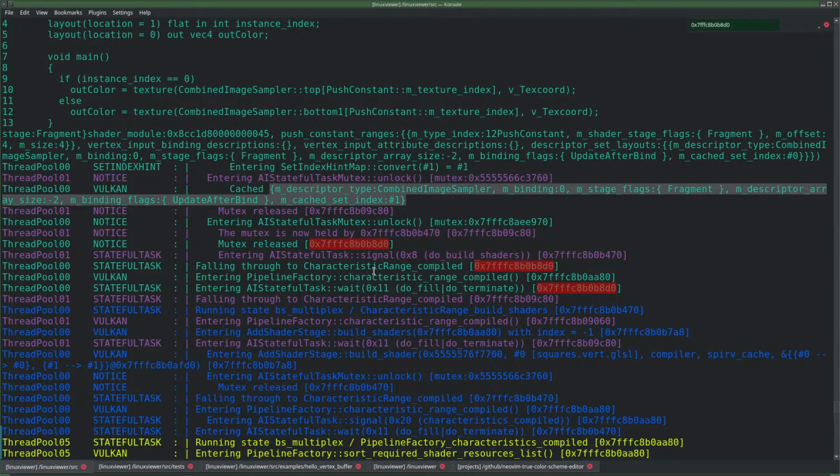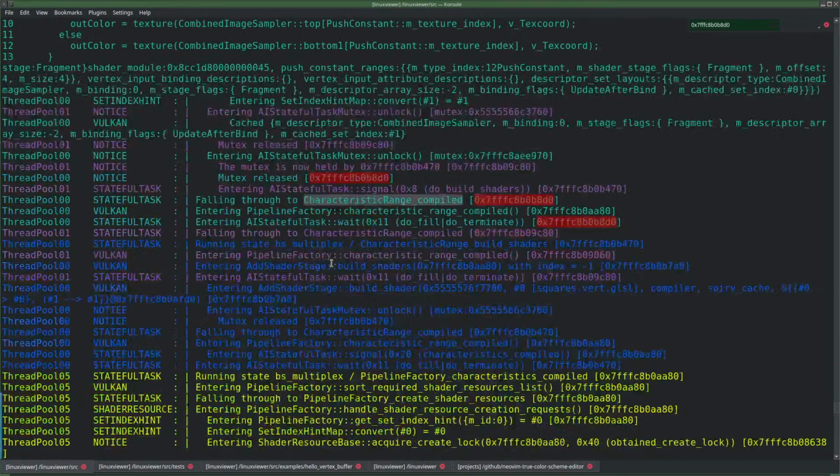Okay, now we're done with compiling, falling through to CharacteristicRange compiled. We call that we have compiled, and we start waiting on the next fill signal.